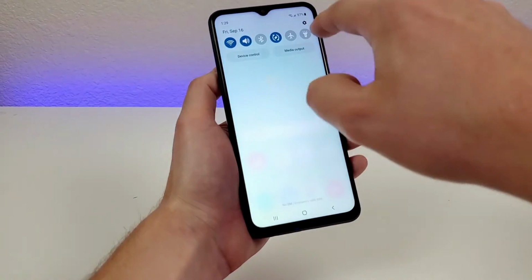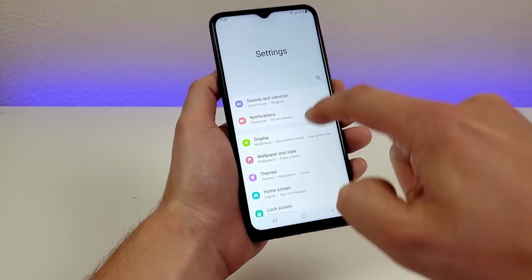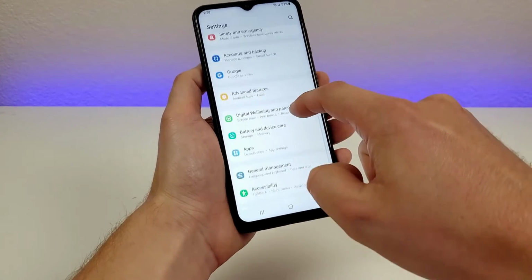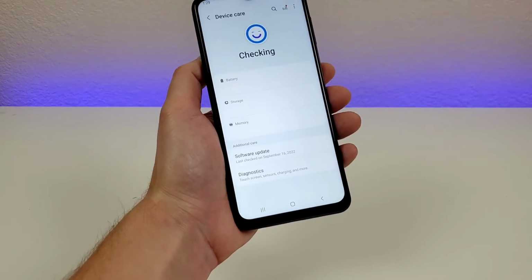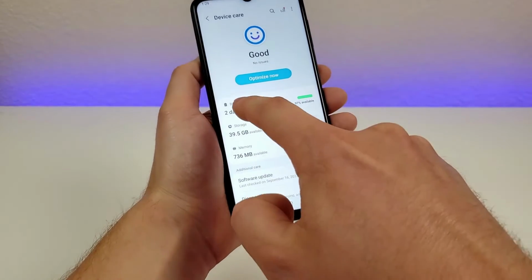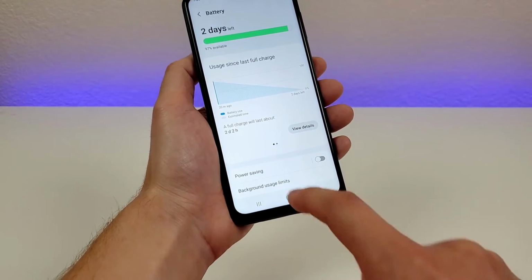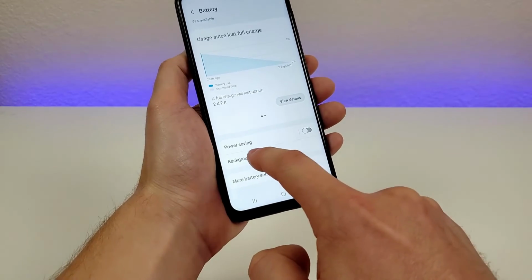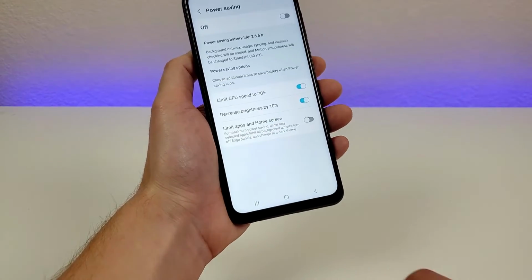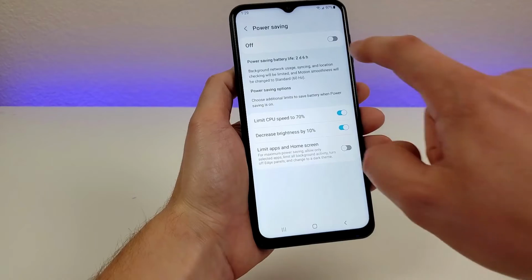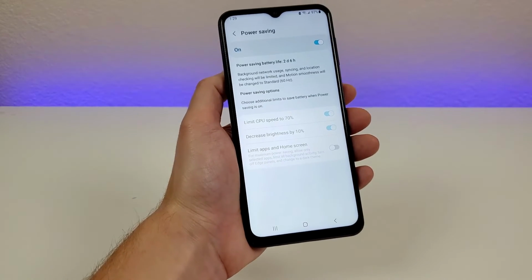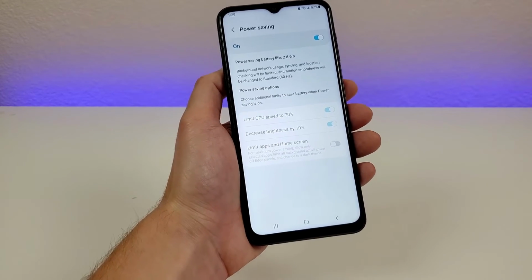So pull down the shade here, go to the gear for the settings, then from here, go down to battery and device care. Then from there, go to battery. And then from here, you'll see power saving, so go there. And essentially, you can enable power saving mode, which will really prolong the battery life from this device.